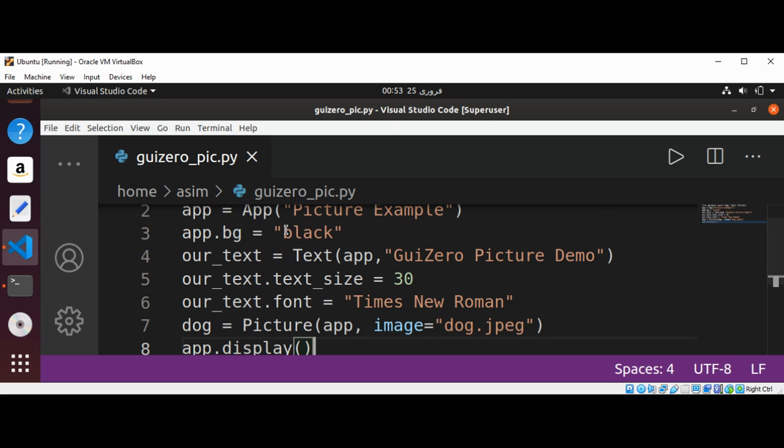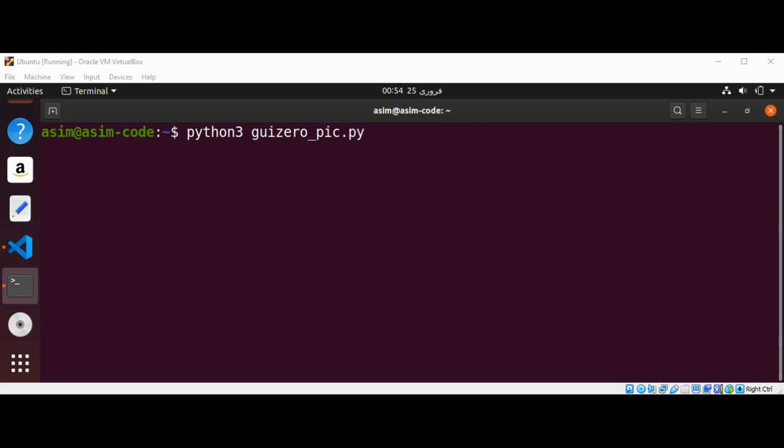I will change the background color to yellow, so we can see our text, because by default the text color will be black also. So I'm just going to keep the background color yellow and run our app.